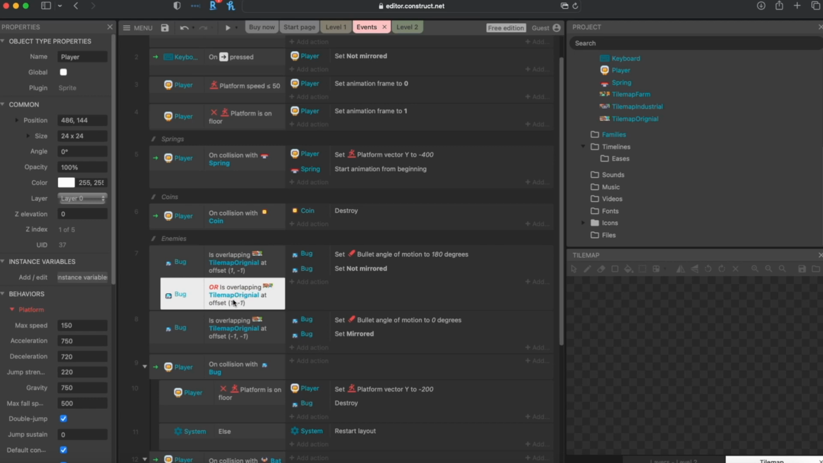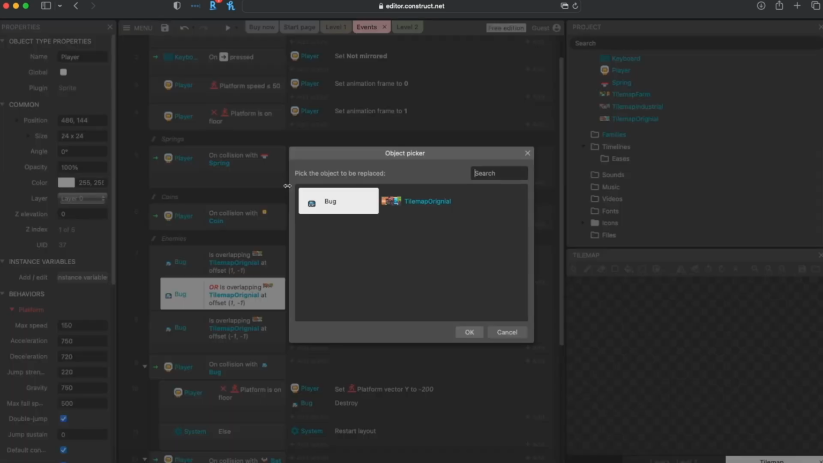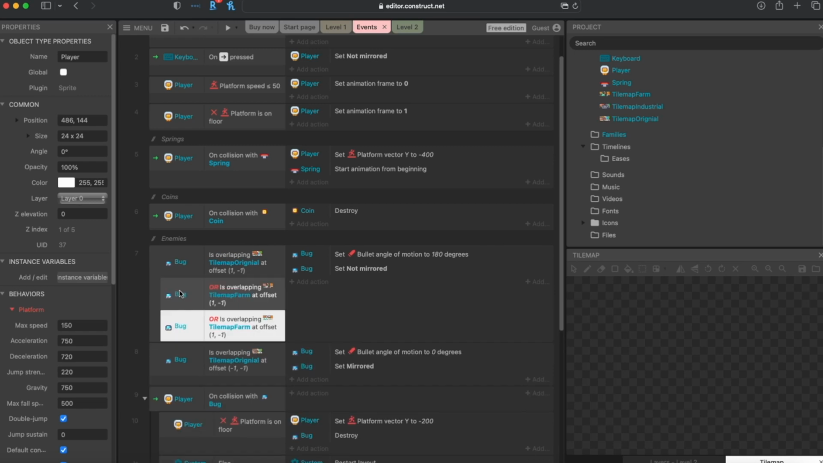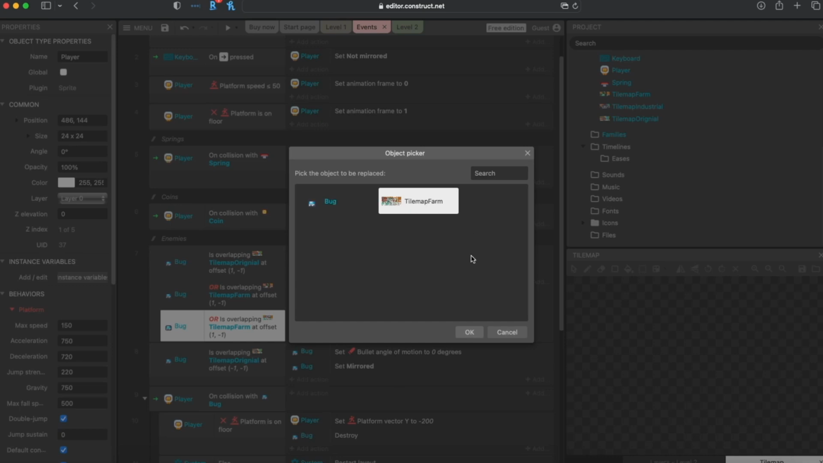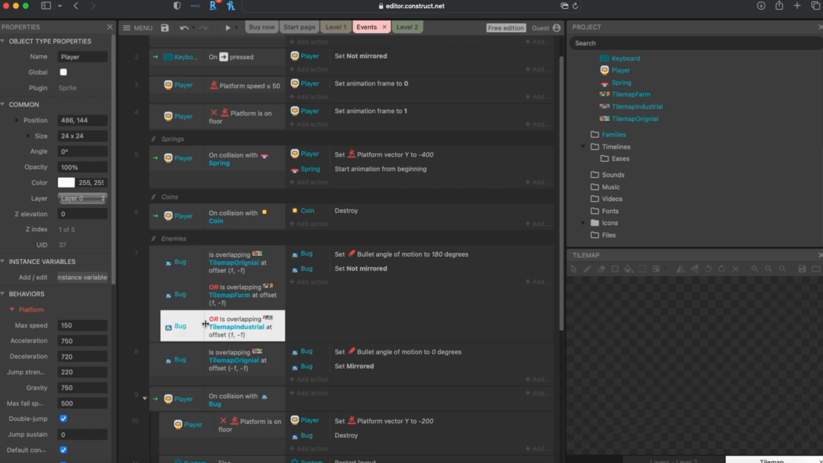So what I can do is replace this actual object by right clicking, replace object. And I want to replace the original tile map with the farm, but I also want to make another copy because I have 3 different tile maps. I'm going to want to replace this one as well, the farm, with the industrial. That way, if this bug is on either of these tile maps and it's overlapping at the X and Y position as identified, this action will take place.